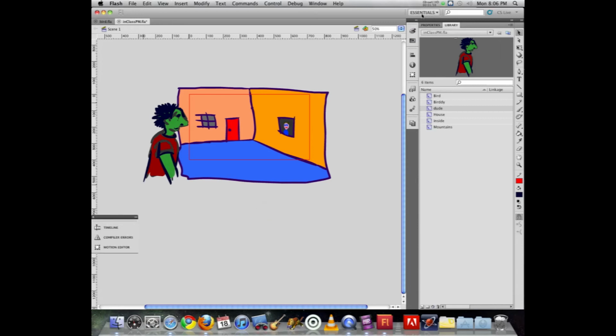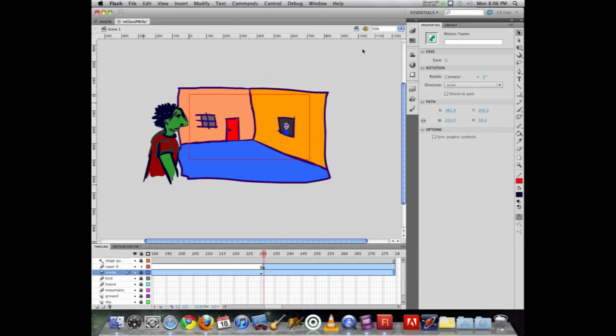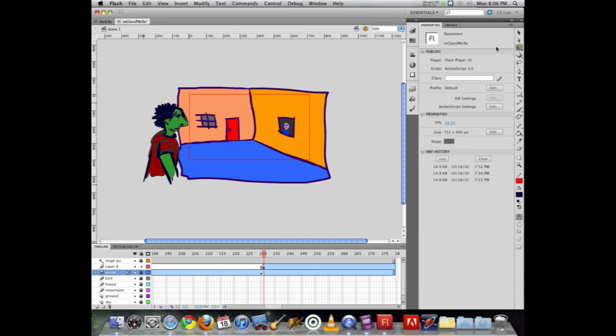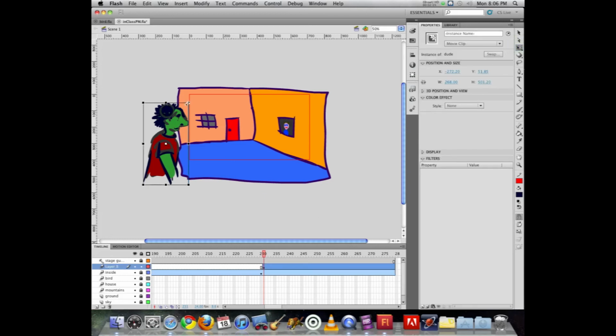Alright, and I just shrunk my timeline. If the user interface gets all wonky while you're working in Flash, a little side note here, go under Essentials up top, say Reset Essentials, and that resets your layout so things are back to where they're supposed to be. I accidentally messed mine up. So I'm going to now shrink my dude down to a little better size to start.